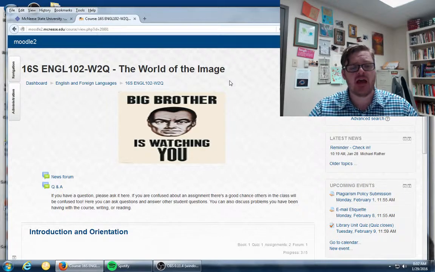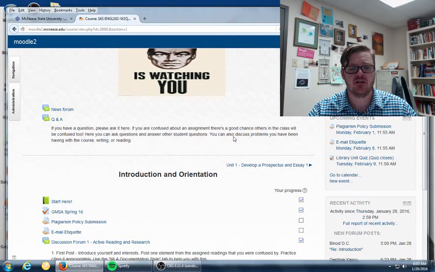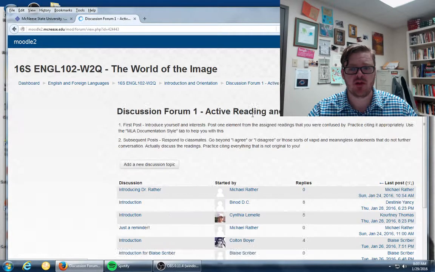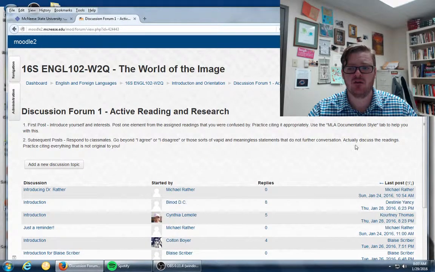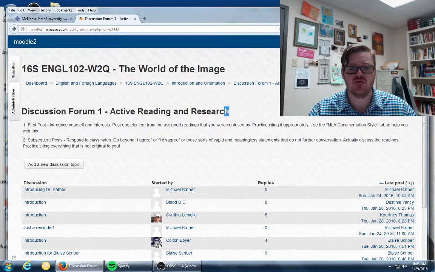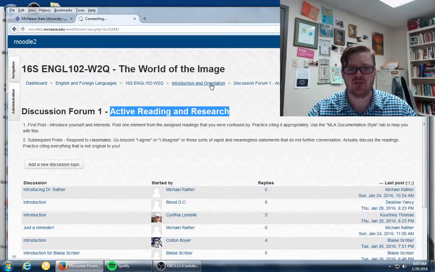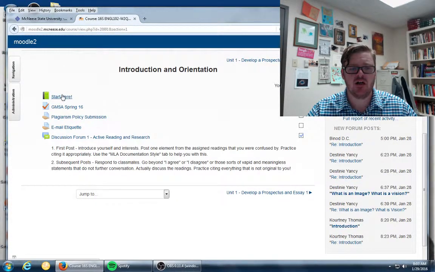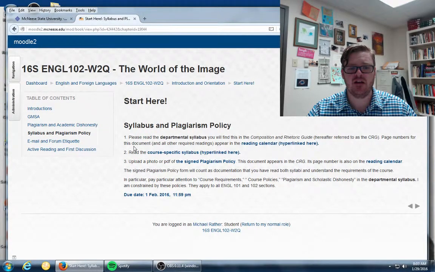For example, right now in the introduction and orientation module, you see my cursor there on the screen. I'm going to click on that. If you're working in the discussion forum, as you should be, since this is due on Monday, you can see that part of the posts is to practice documenting your MLA citation style and to refer specifically to these readings about active reading and research. Now those readings are listed on the reading schedule, and I embedded it in part because I wanted to make sure that everybody was reading things step by step.